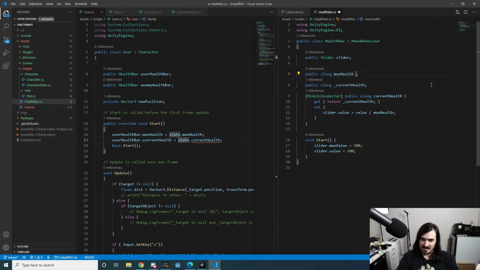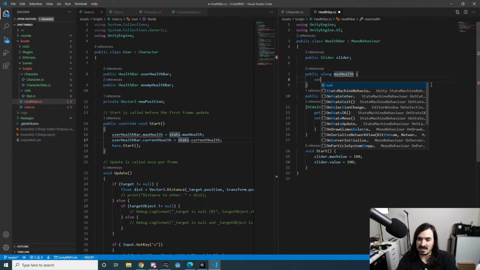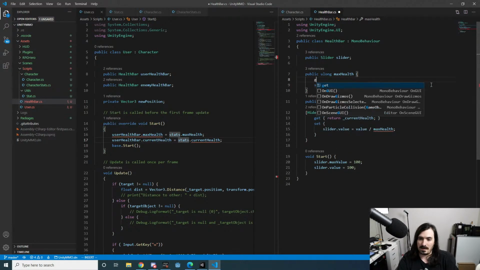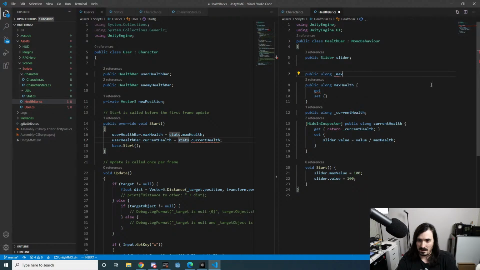And then we'll also do a set and get here. And this is just so if we set the max health, the current health will need to be able to go down to whatever the max health is if it's higher, right? So set and get. This will be public ulong max health.